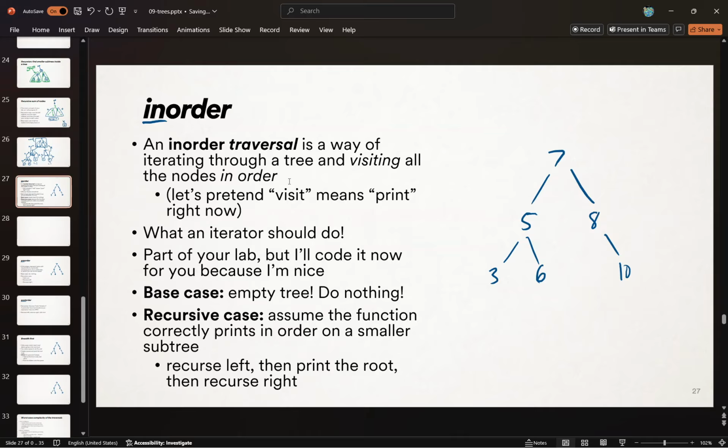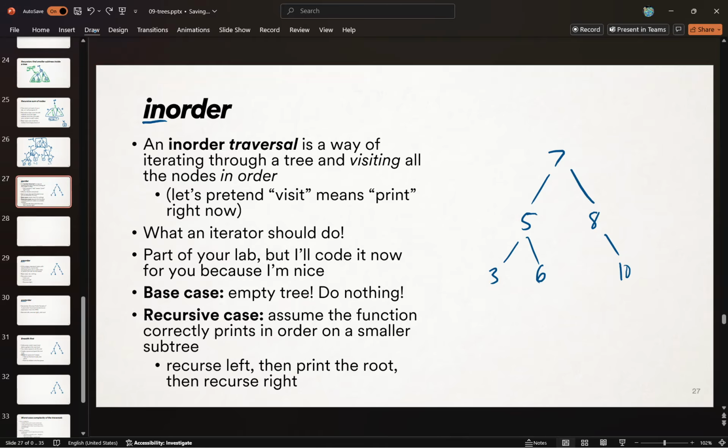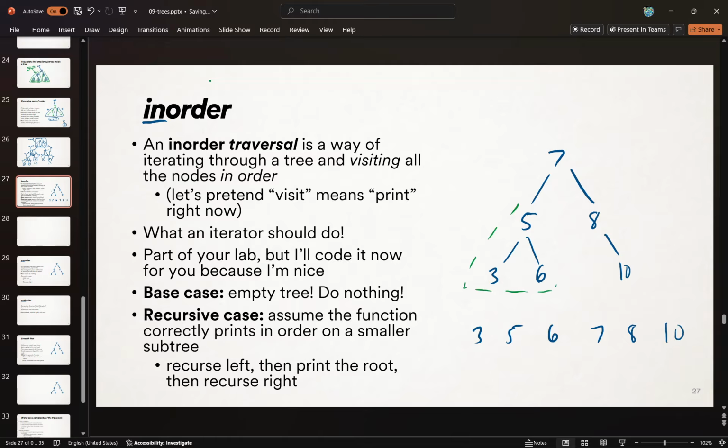I would like to go through and visit all the nodes, if it's a BST at least, in order. So I want to print out all the nodes in this order: 3, 5, 6 in sorted order, 7, 8, 10. And you know that we're going to do this recursively. So I'm going to make recursive calls. I'm going to go down the left subtree and the right subtree. And I get to assume that when I do that, I will get out those nodes printed in order.